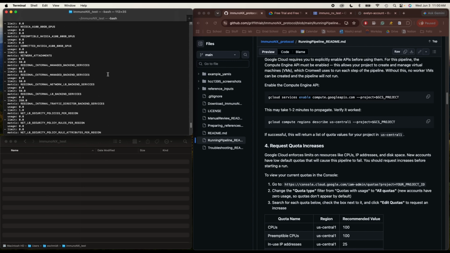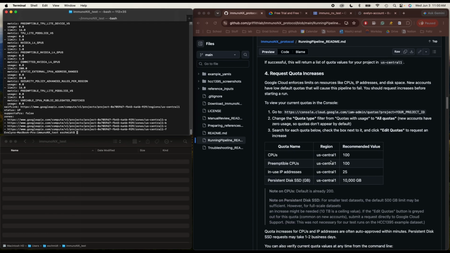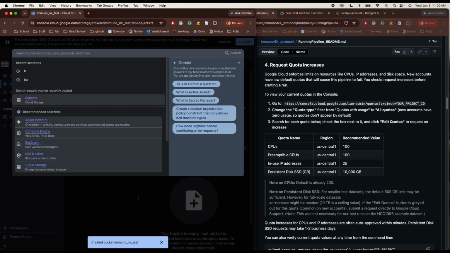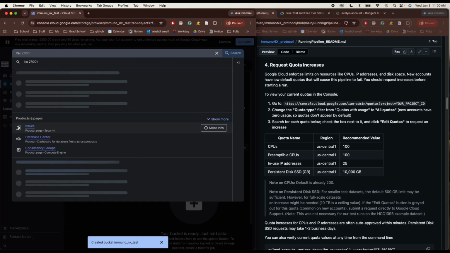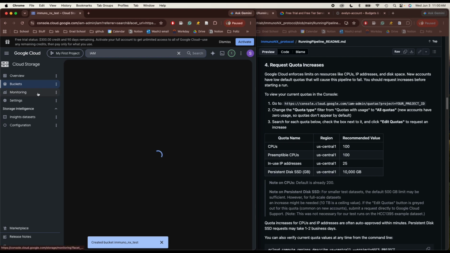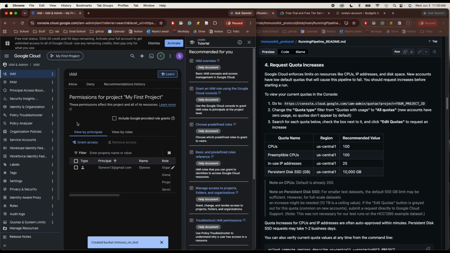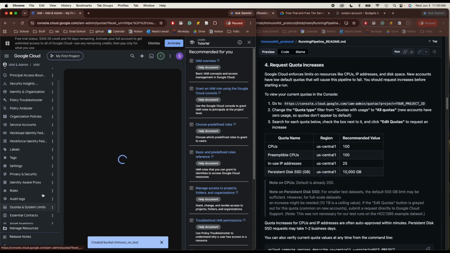It's going to give you all of the current metrics for your project, and the next step is we're going to request some quota increases. So we're going to go to IAM and Admin, and then we're going to find quotas and system limits.